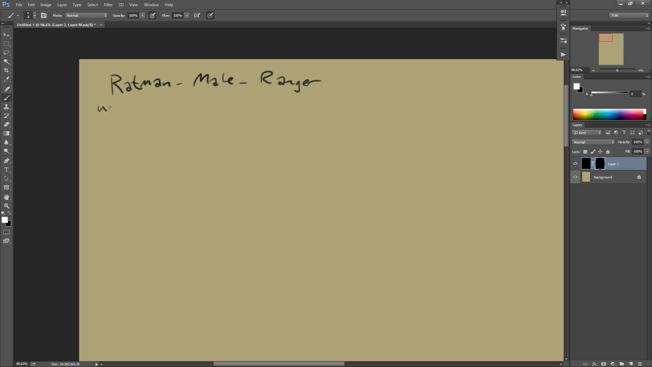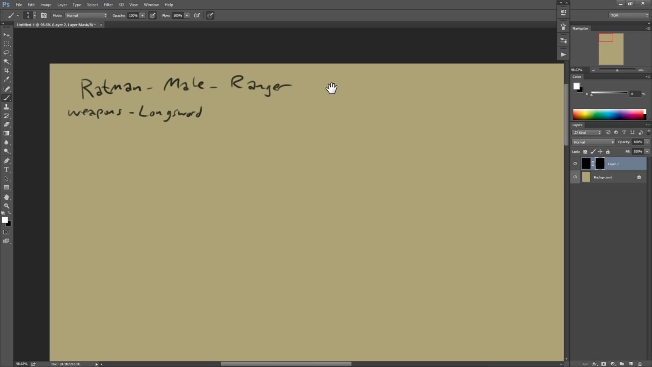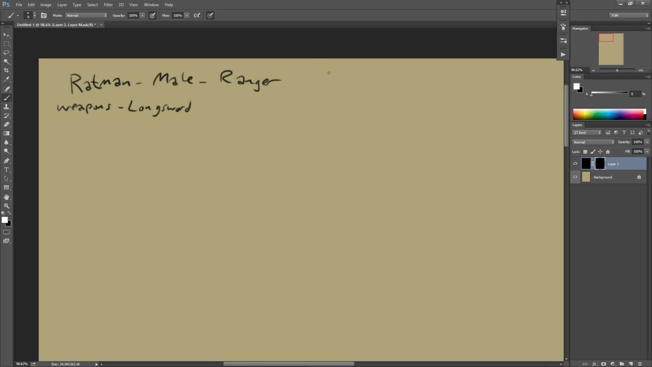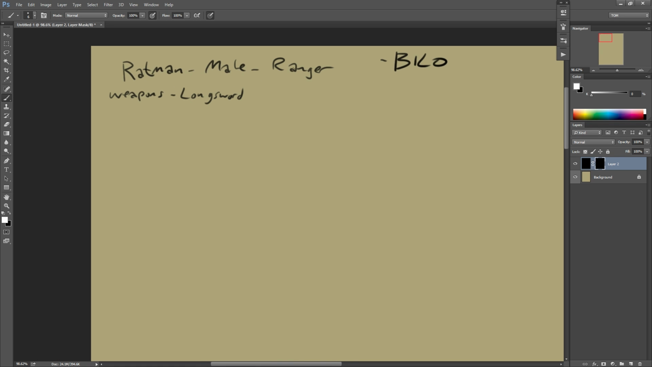Let's see, so his weapons, he uses a long sword. Actually, Cale, my friend, didn't give me his name, so I'm going to call him Bilo, at least for now. So Bilo, the male rat ranger. So he's got a long sword and a main gauche.